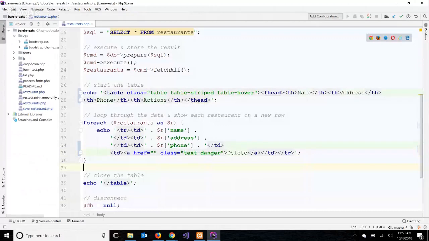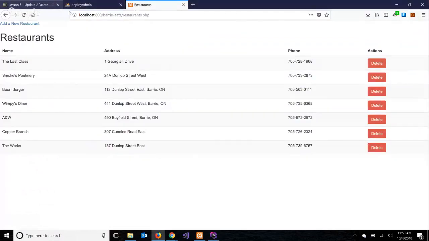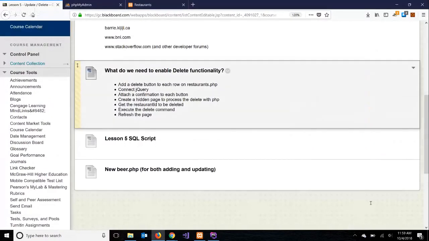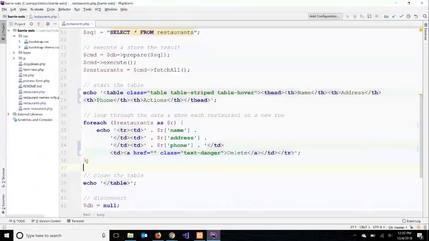Okay, so now we need to deal with 2 things on our links. Let's go back to our process for a minute. Yes. So in Bootstrap, any class that has danger in it will be red. So when I used btn-danger, it was a red button with white text. When I used text-danger, that's just red text.